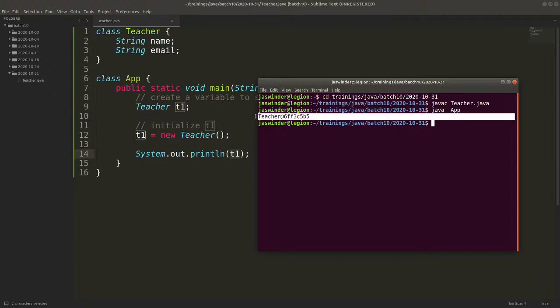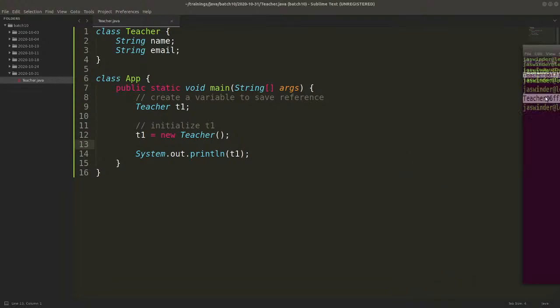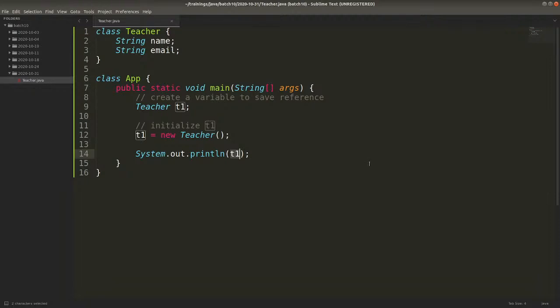So teacher@6ff3c5b5 is not going to give me any data. This is not making me understand any information about who this teacher is. But if I try to use this information, where is this information saved? It is saved inside t1, right? So instead of printing t1, I will try to print t1.name, t1.email.